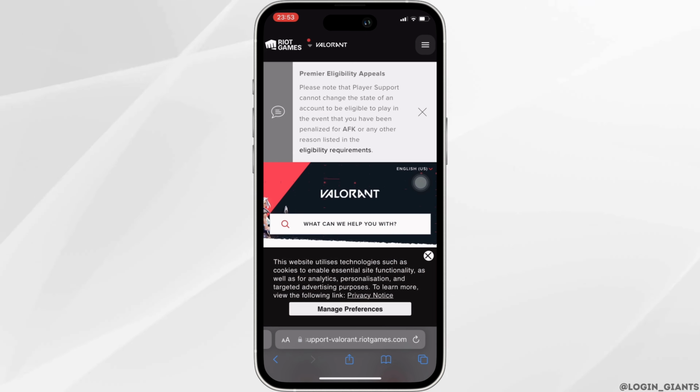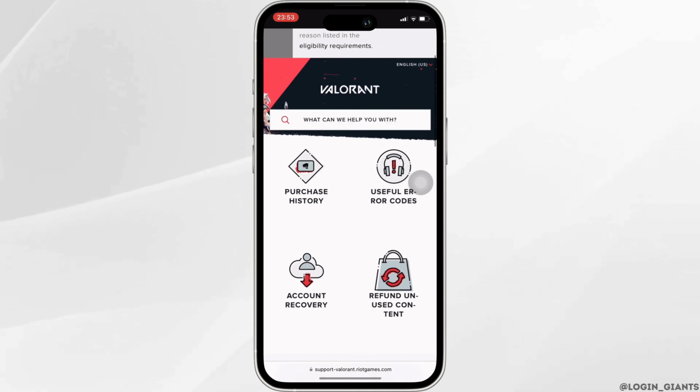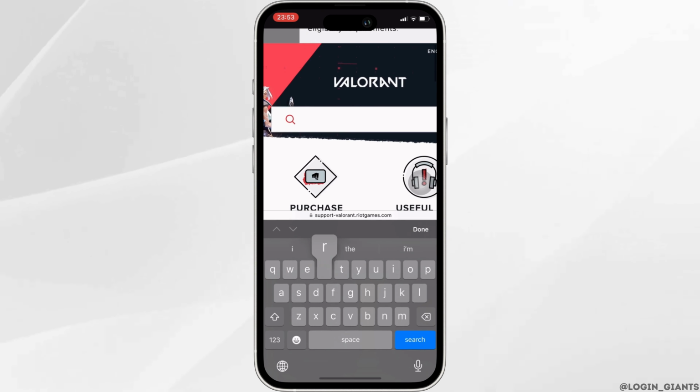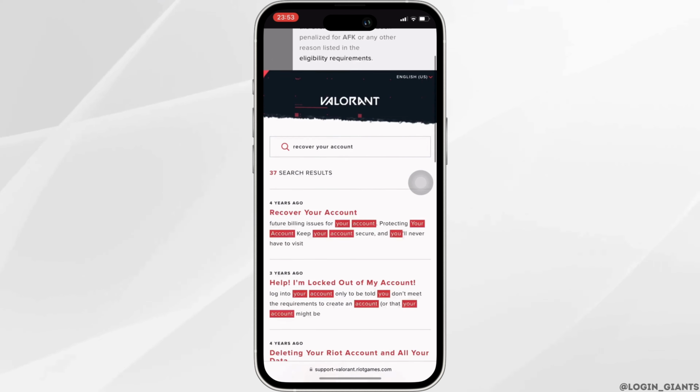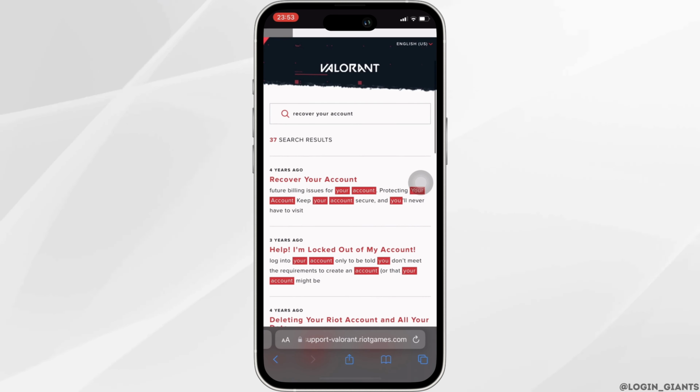You will land on this interface. What you want to do is, in the search bar, search for recover your account. It will lead you to this page. Different options will be available to you. Head over to recover your account.